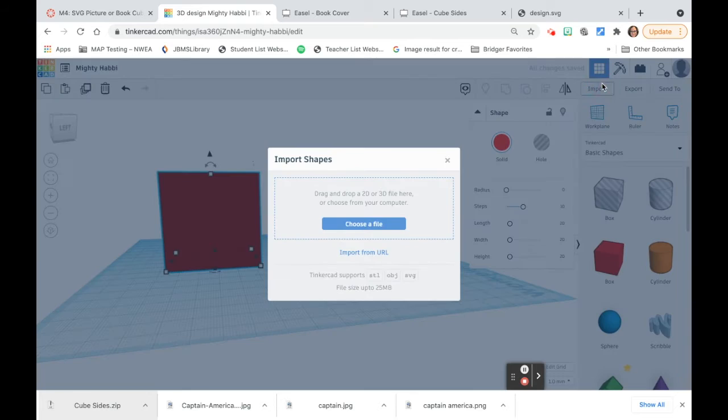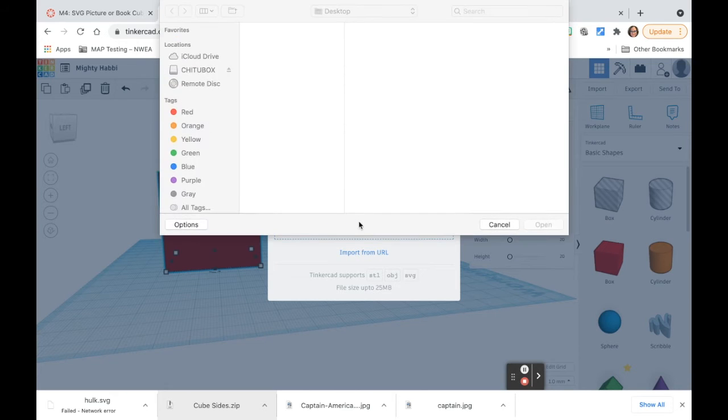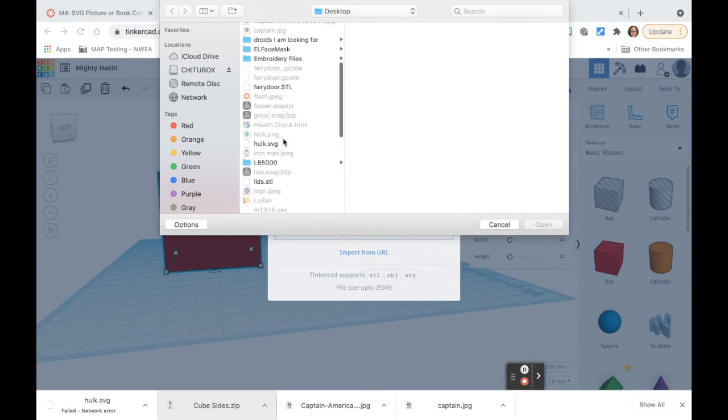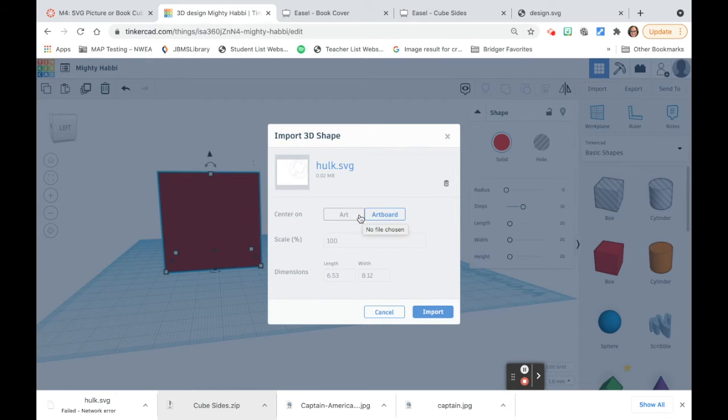Then for each one of your images, you're going to select, and it says 2D or 3D. So then when I select, I'm going to go on to wherever I saved it, click on it, and open it. You're going to get some choices here. I like to choose just art, so it just gets that picture. And remember how we did the sides of it to 50? I'm going to make it 40 and see if that works.